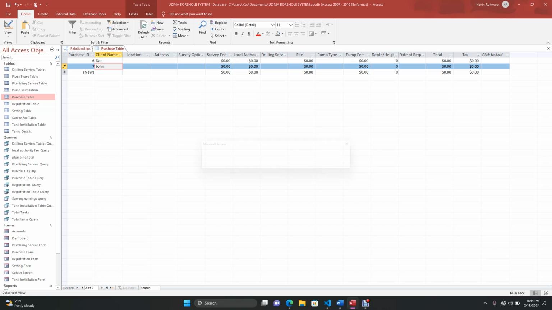When you try to save it, there will be an error. So you cannot add any. A client cannot have any services if he or she is not registered to the company. So you have to register him or her. He or she should be registered in the company.